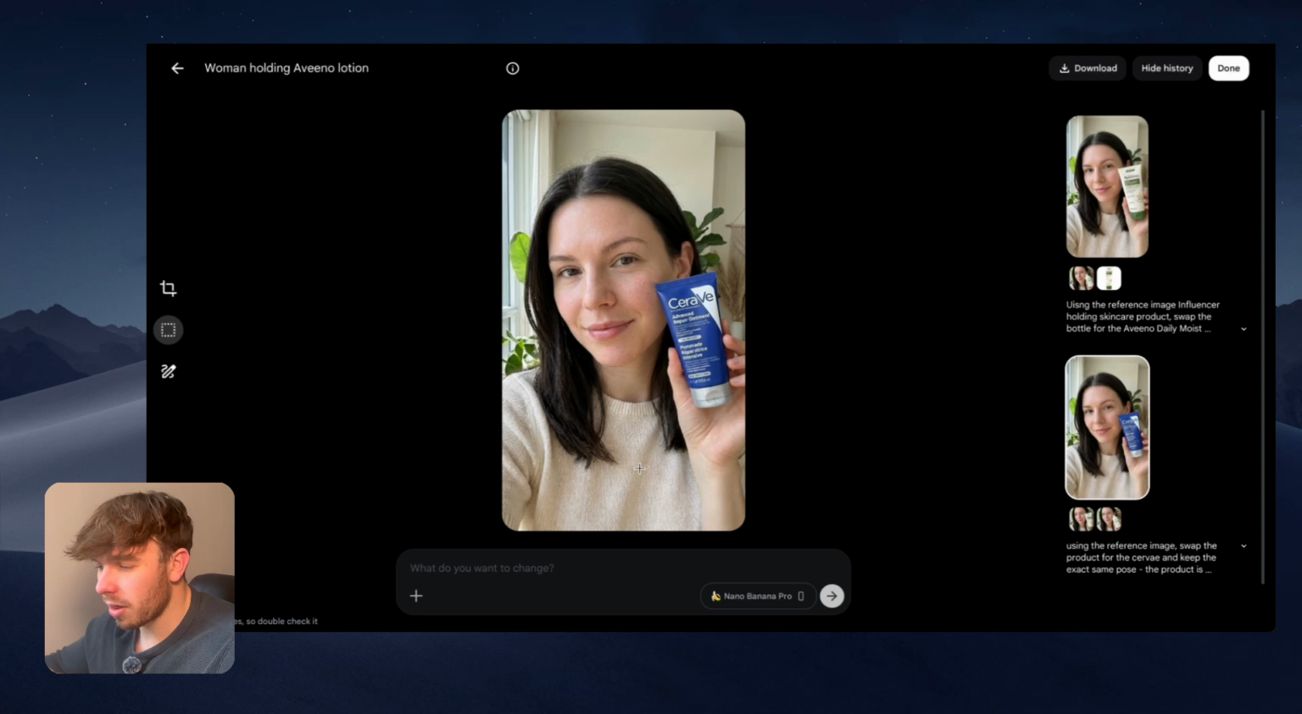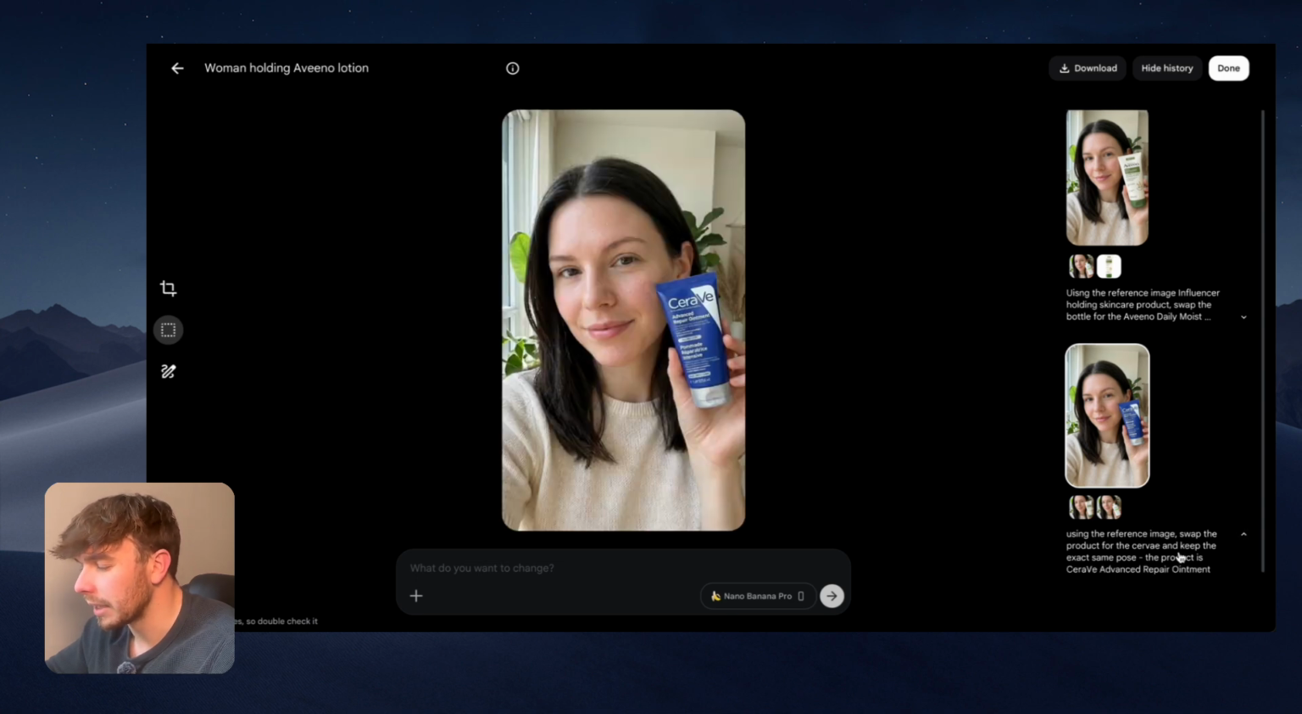So as you can see, another example that I changed was this CeraVe moisturizer. So it used to be the Simple Moisturizer and now I've done CeraVe. And all I actually said for this was what you can see down here. So using the reference image, swap the product for the CeraVe and keep the exact same pose. The product is the CeraVe Advanced Repair Ointment. It's a really short prompt, but it's all because I had the initial really strong image at the start.